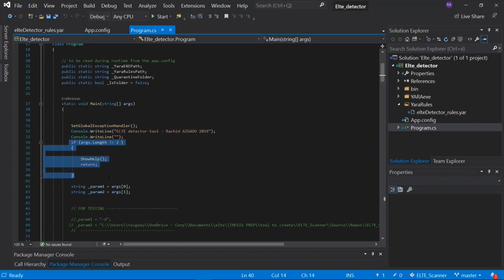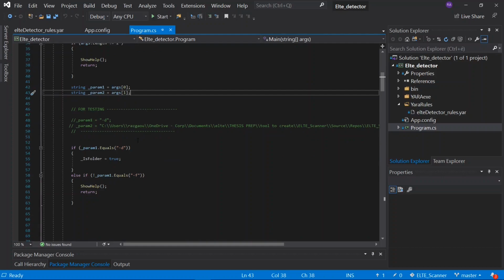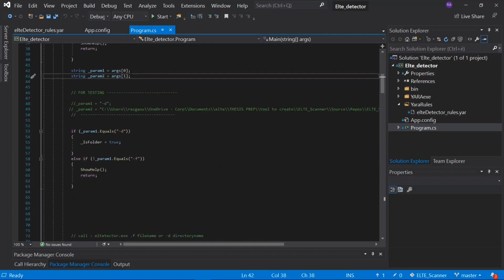Alright, so we have here a few instructions to see if the inputs are fine, that we expect 2 inputs. Otherwise, we will just show a help and return, so we will exit. Here we are getting our 2 inputs. As I said, the first input is -f if it's a file, followed by the file in question, or -d if it's a folder, and the second parameter should be the folder in question.